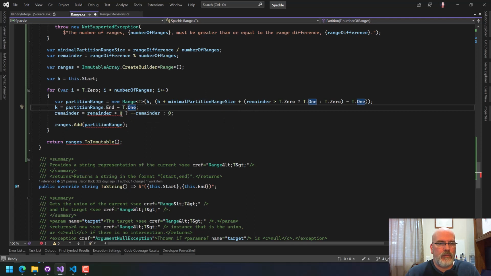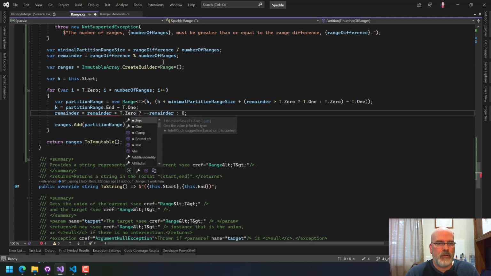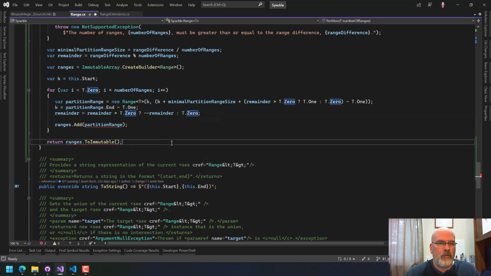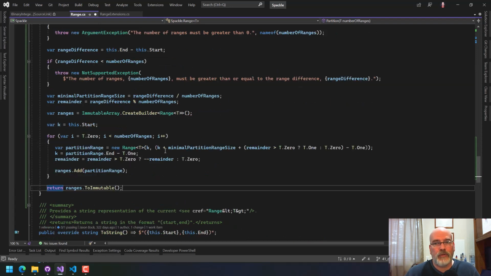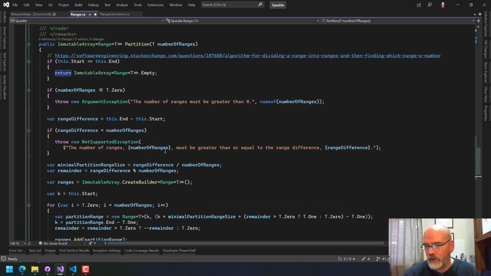Okay. If the remainder is greater than T0, then we say remainder minus minus, otherwise we say T dot 0. Ranges, we add a partition range. Ranges are a range of T. That goes away, that goes away. So, well, we don't have any compiler errors anymore. But does it actually work? I don't know.